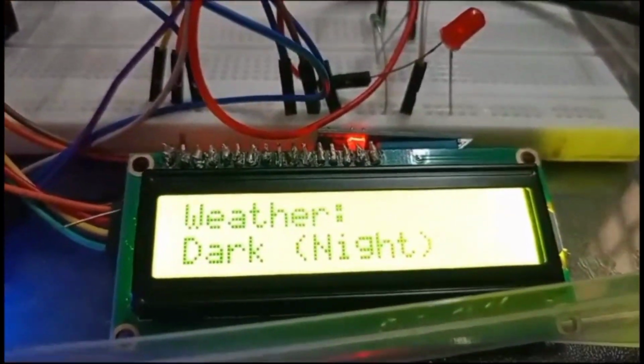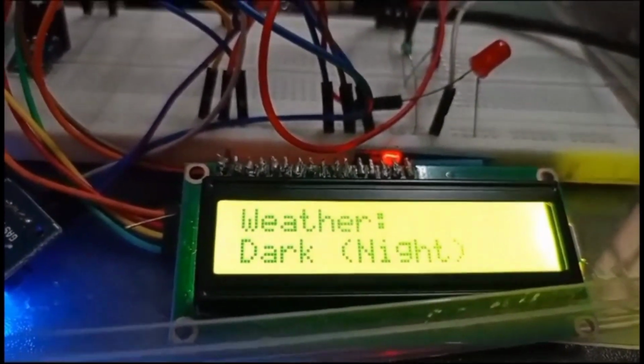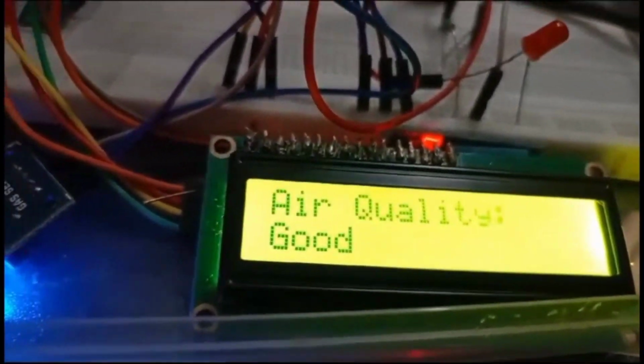So we can see that the weather now is dark night, and also we can see several other parameters such as air quality, temperature, humidity and pressure. Let us now see the output.